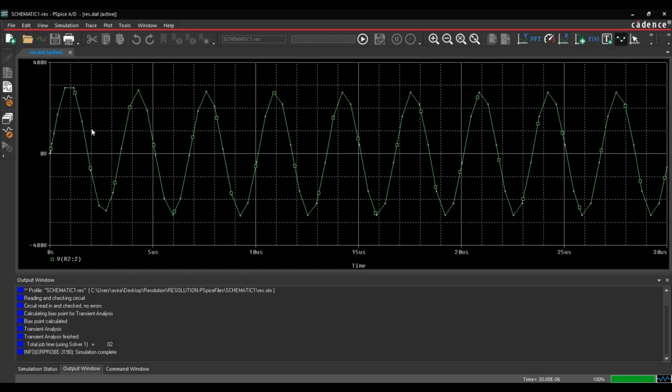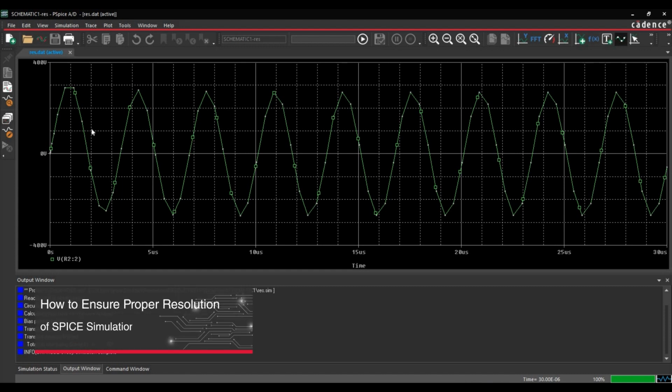To see the proper results of PSpice simulation, we need to set the correct resolution or step size. Because of that, sometimes we expect nice and clean waveforms, but since we have the wrong step size or resolution, we get rough results. So in this video, we'll recreate the resolution problem and try to resolve it.